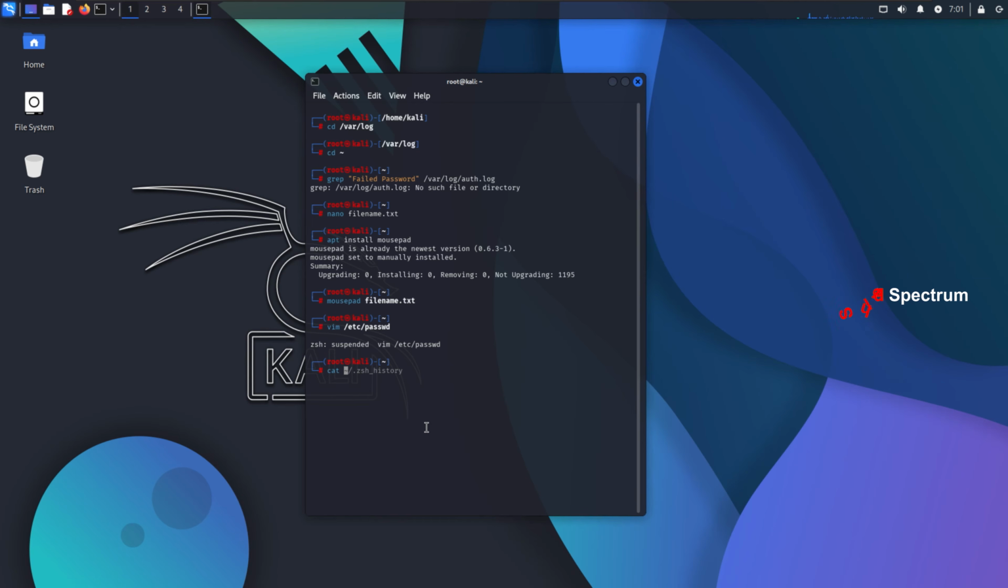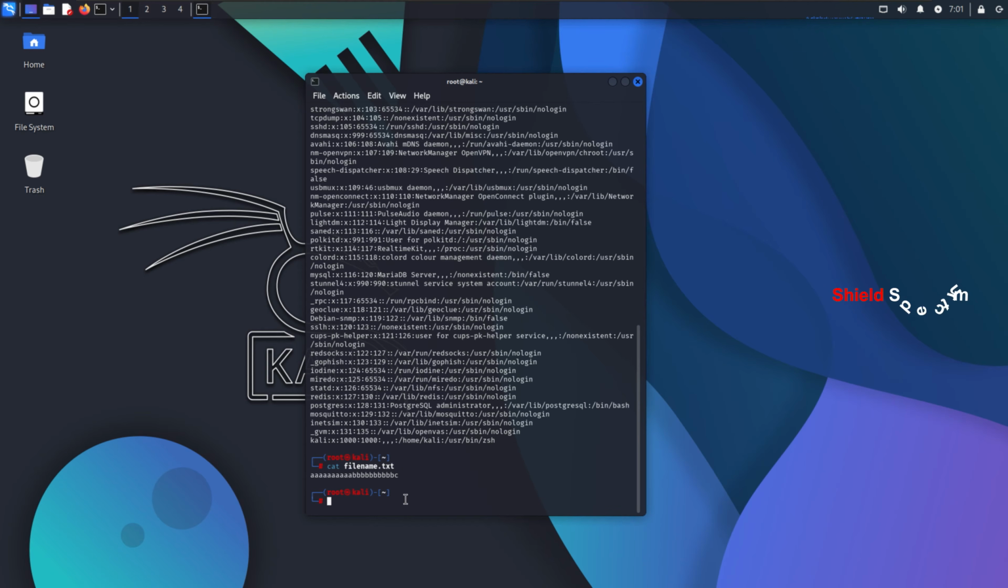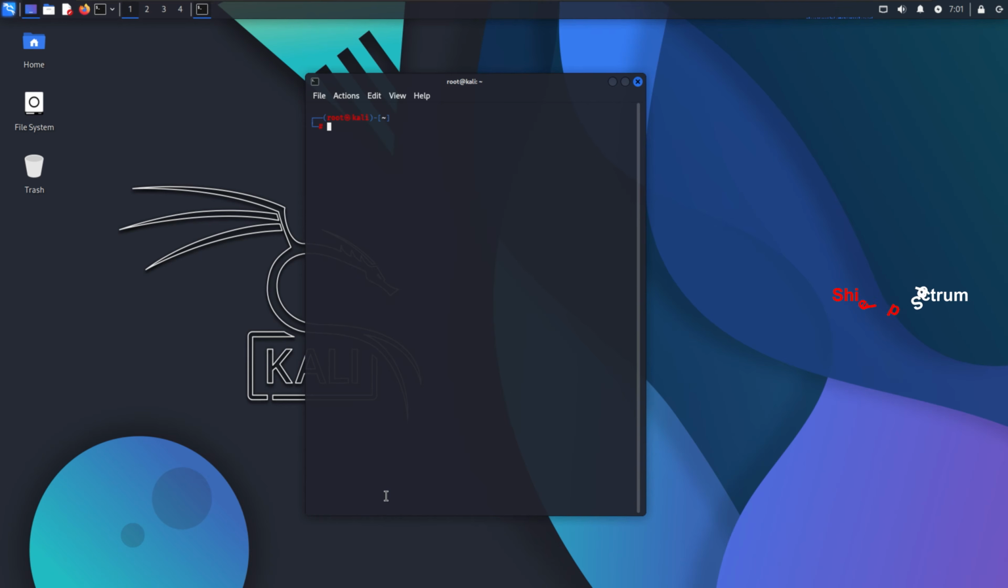cat reads file contents. Usage: cat /etc/passwd views the user list. cat filename.txt reads the contents of a file. Hacking tip: the /etc/passwd file contains information about all users. It's very important during security testing.